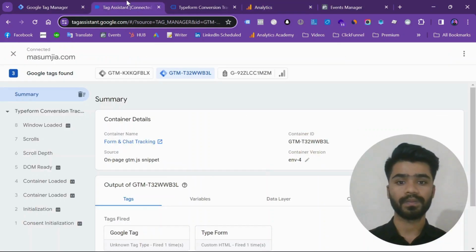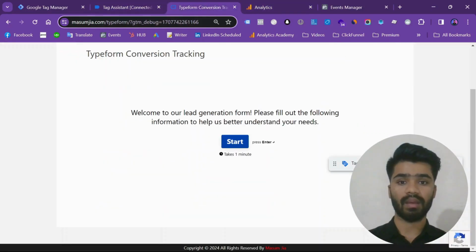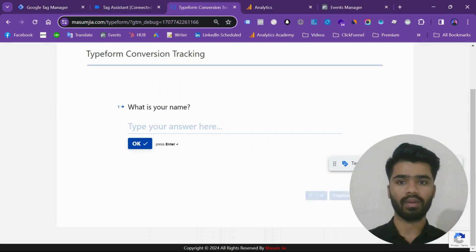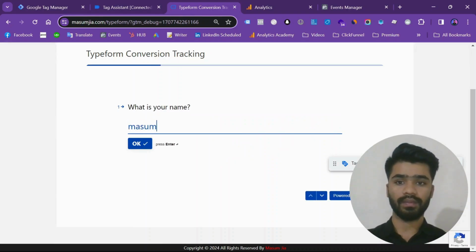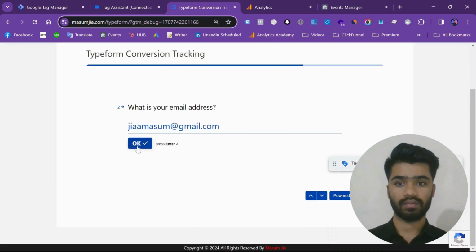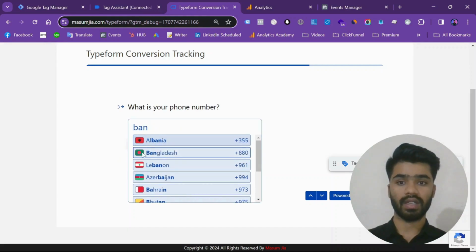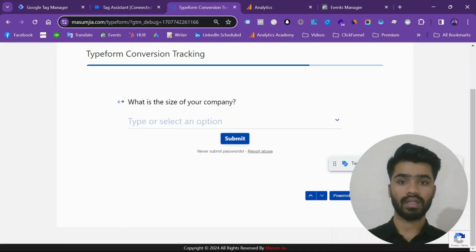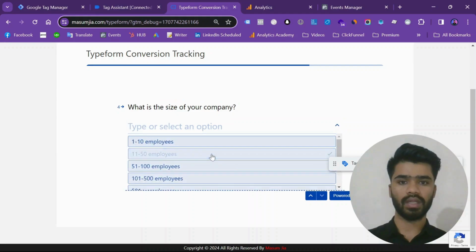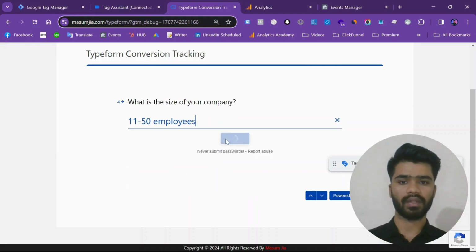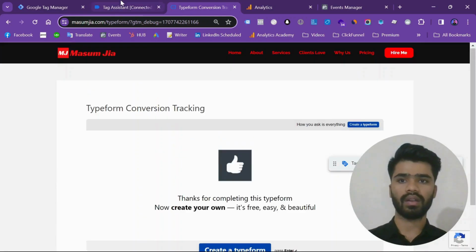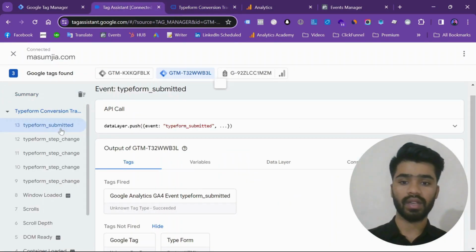Scroll, and now what we need to do is just start the form and submit the form. Masumjia. Okay, that's it. I think it's done. Let's submit it. That means our GA4 has submitted an event.